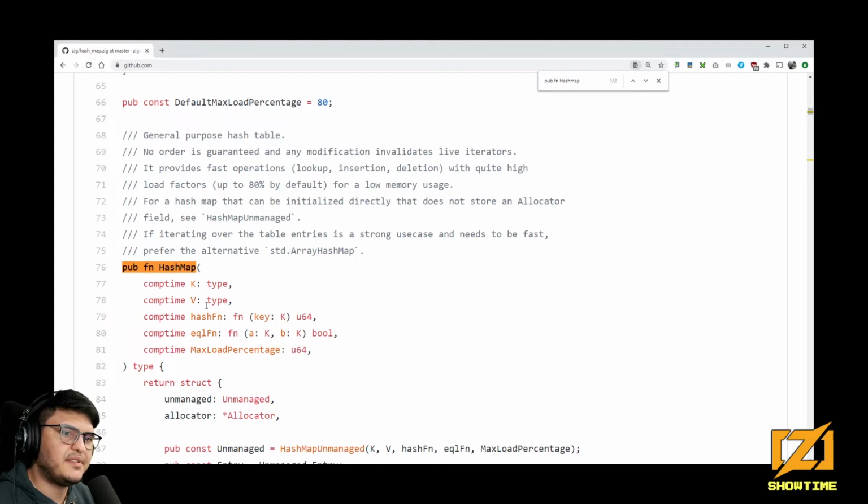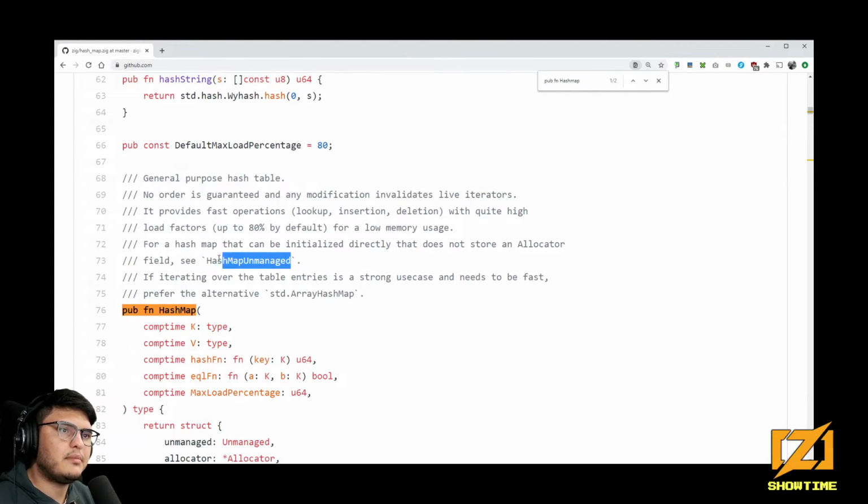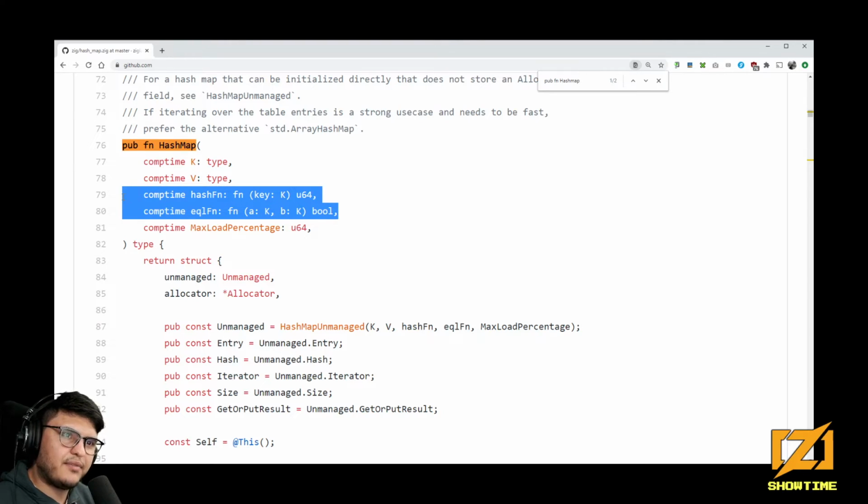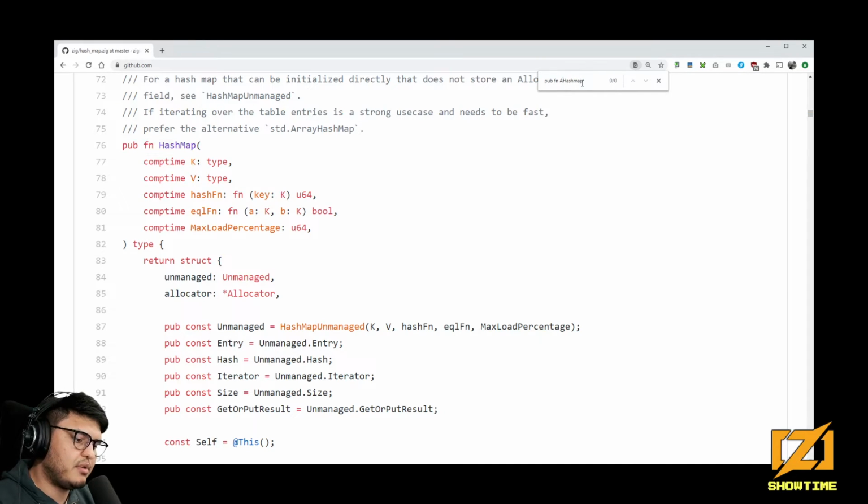So this hash map saves a reference to the allocator inside. The unmanaged version doesn't, but this is a small detail that you normally don't care much about for simple situations. So this is a normal hash map, but look, it requires you to specify the key type, the value type, a function to hash the key, and an equality function to test whether two keys are the same. And then there's also the max load percentage. So you have to provide a bunch of stuff, like your own hashing function and your own equality function. That's annoying. So let's find AutoHashMap.